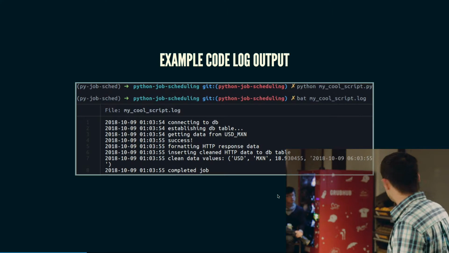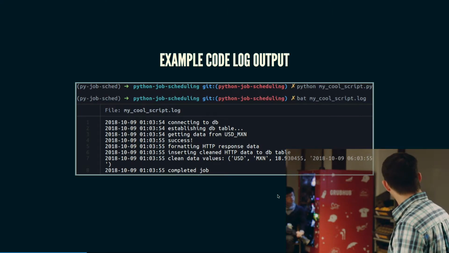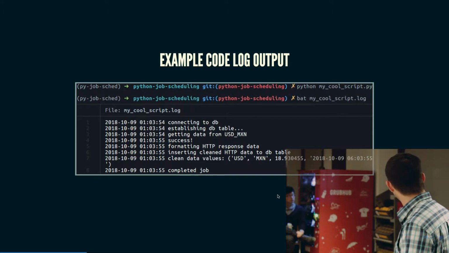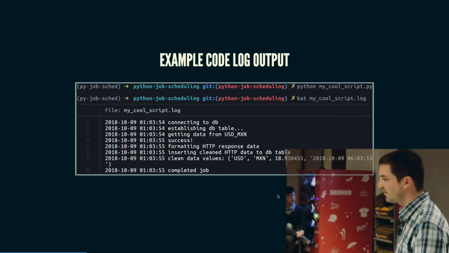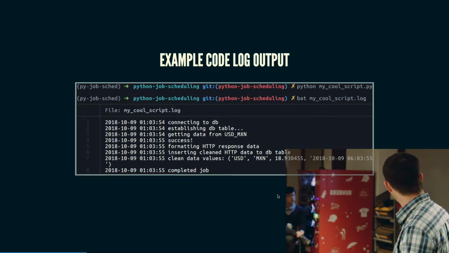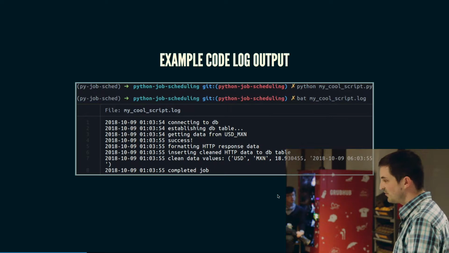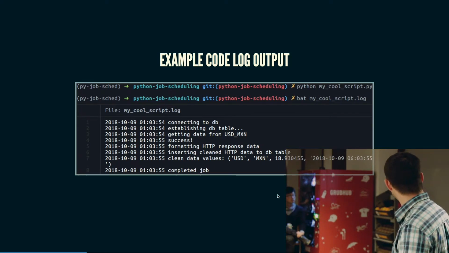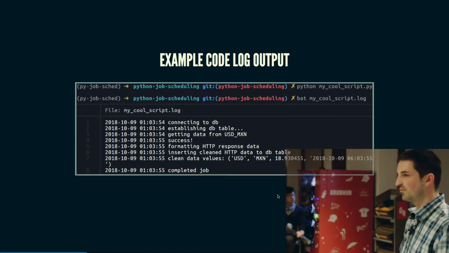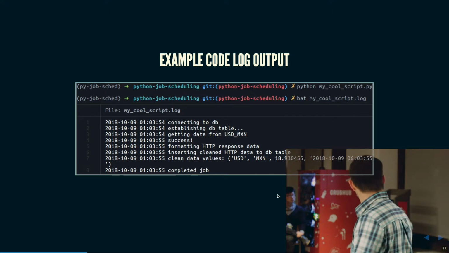So I took a screenshot of what happens when I run this. I called it my cool script because it's cool. It connects to the DB, establishes the DB table, gets the data for US dollars to Mexican pesos. It tells me it worked. It formats it, tells me it formatted it, tells me that it inserted that formatted data into the database, previews what that row would look like, and says, job done. Cool, good job, script.